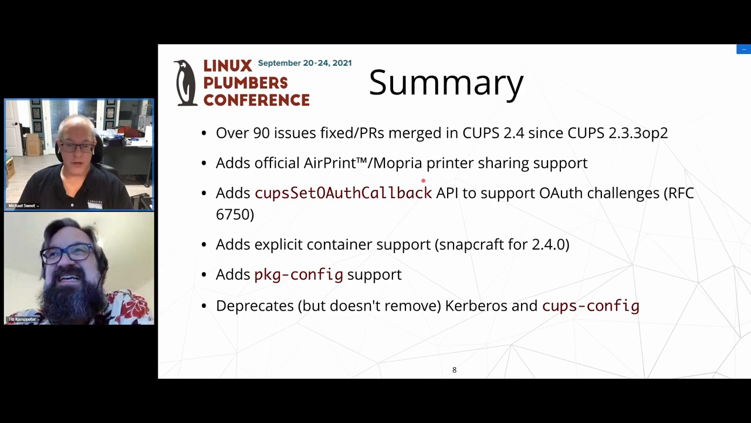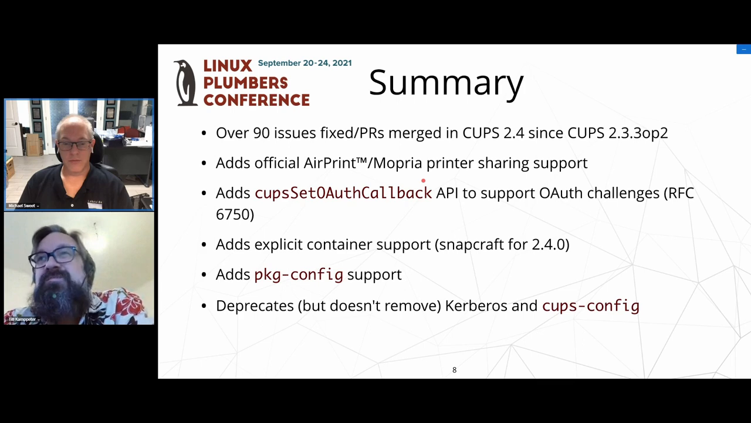For years we've had cups-config, a script to give you the compiler flags and the linker options. And for years, we've also had people calling for support for pkg-config. So I added that, and we're deprecating cups-config, and come CUPS 3.0, we'll remove it.